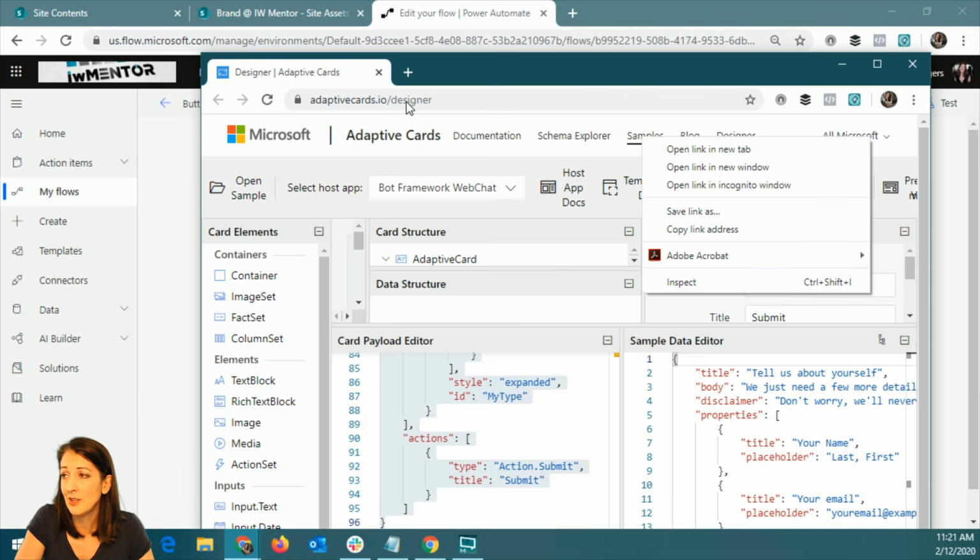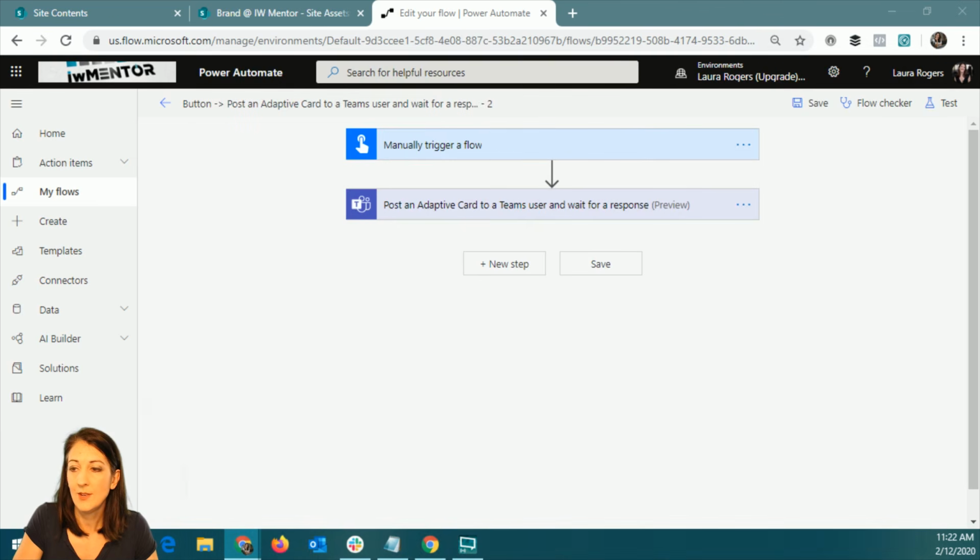So there's no link to this adaptive card designer in Flow. This is just a separate Microsoft site, so that's why I gave you a link to it over there. Cool. Now let's go see what it did. It said it posted, yeah, so Zach just put adaptive card.